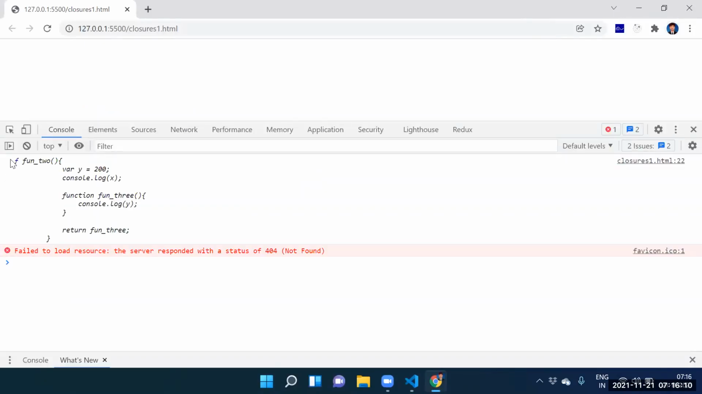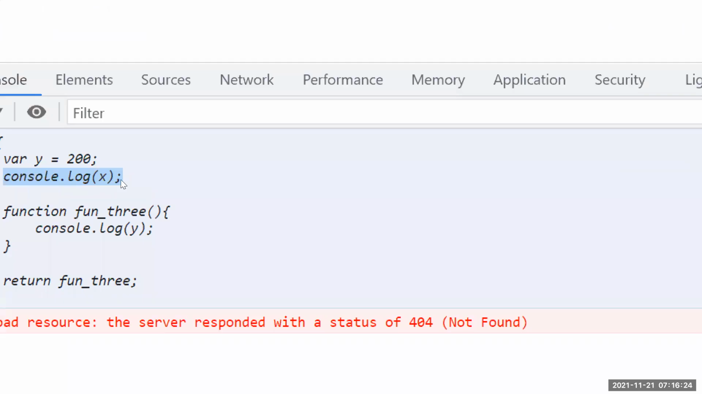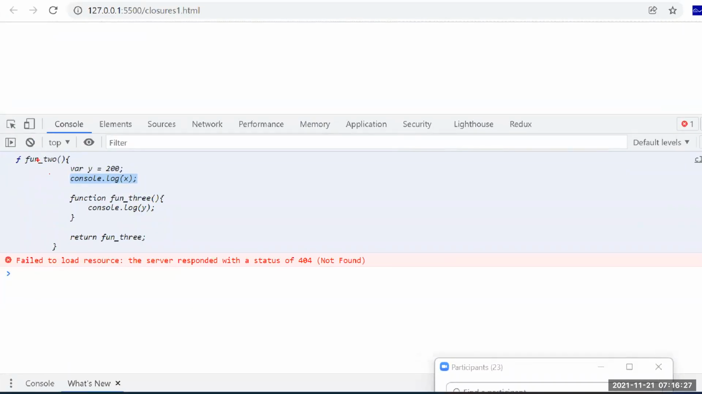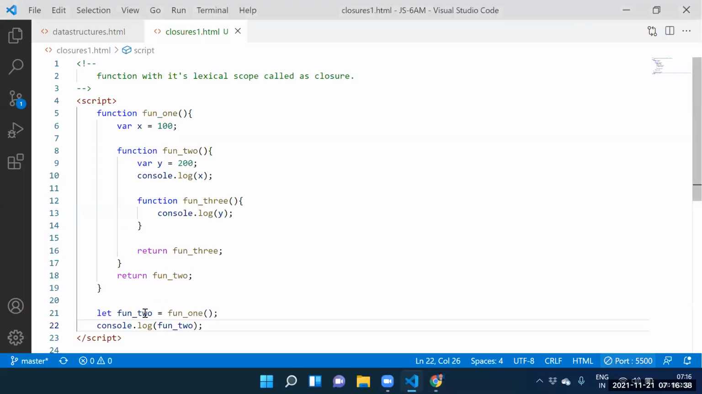Yes, guys, we got function 2 outside. Function 2 is now not in the relationship. Here, what happened? Function 2 is printing what? X. Is there any X variable here? No. If there is no X variable, we are expecting undefined. Yes, we are expecting undefined here, but we are not getting undefined.